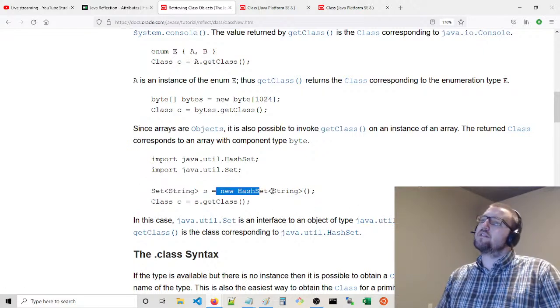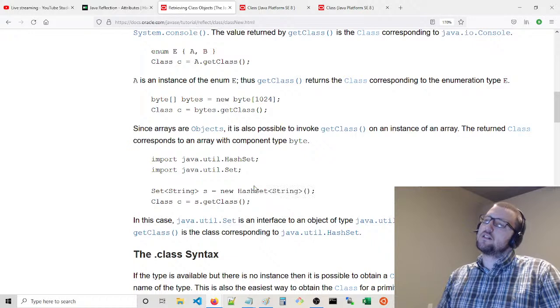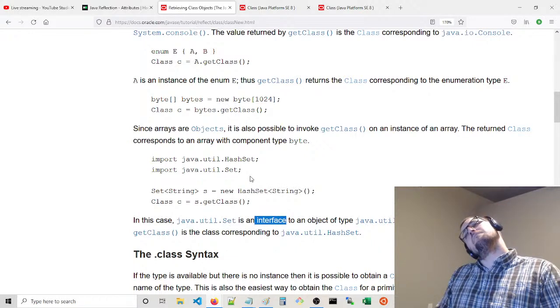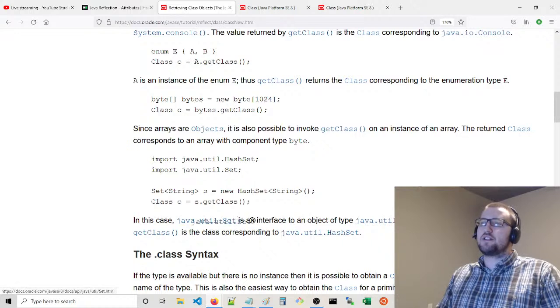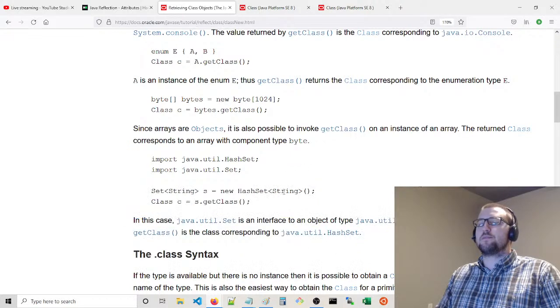Interesting. Oh, I see. Okay. Gotcha. Calling it an interface, I don't know if that's the right way to think about that, or at least that's not how I would have expected it. I mean, it's the docs, so I kind of have to go with how they define it, but I would not have thought that. The value returned by getClass is the class corresponding to java.util.HashSet.